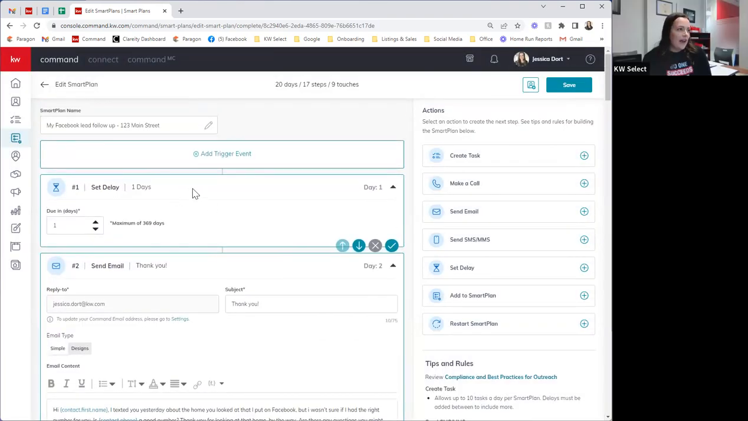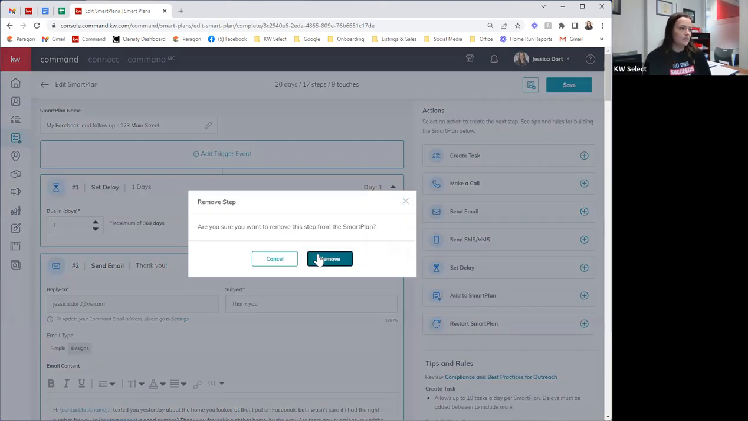Then we had a delay right after, but you can't have a delay by itself. There needs to be something before and after a delay. So when I try and save this, it's going to tell me that I can't do it this way because it's going to start with a delay. So I'm going to remove the delay as well, just to clean it up.